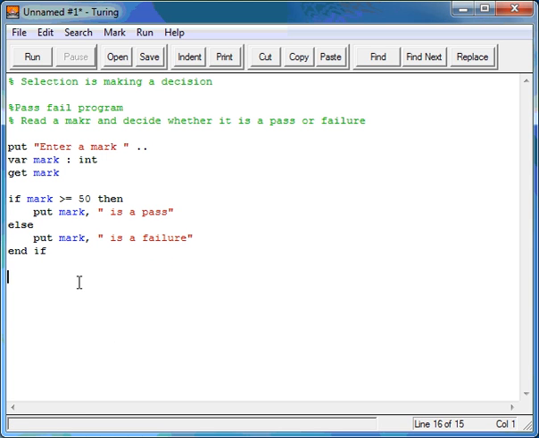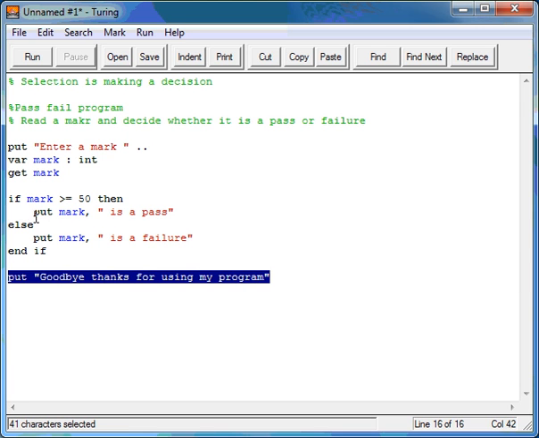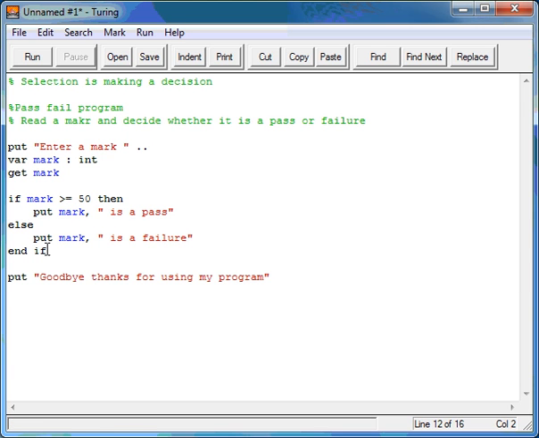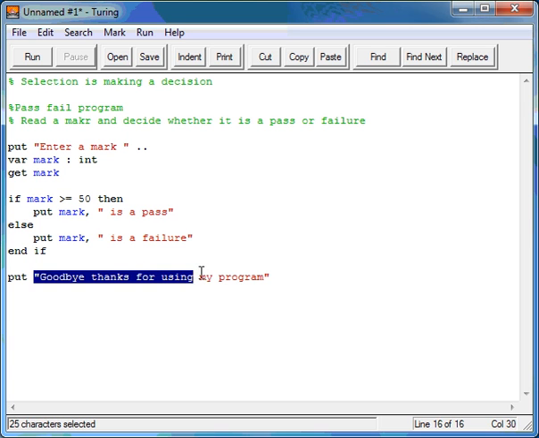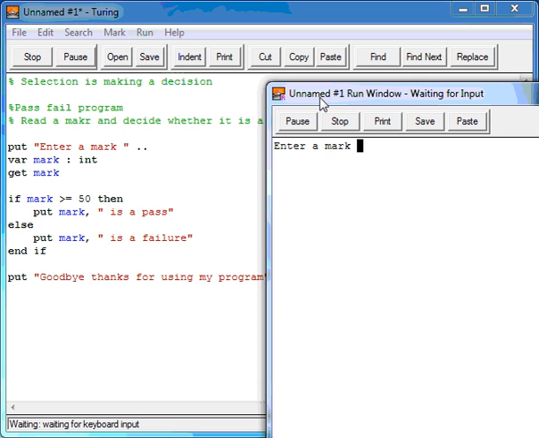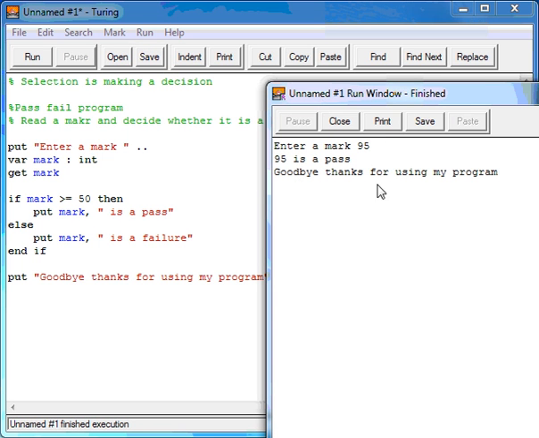Just to give you another example of that, we can say put "goodbye, thanks for using my program." Now this line, of course, will get run no matter what. It's not inside the if, else, and if block. It's not within the selection. So this gets run all the time, anytime you run the program. So if I put in a higher mark, like 95, we get "95 is a pass, goodbye, thanks for using my program."